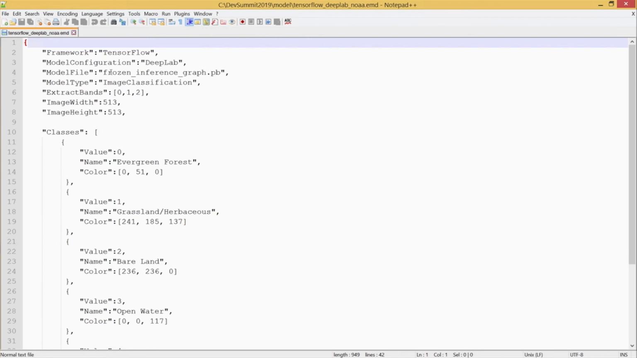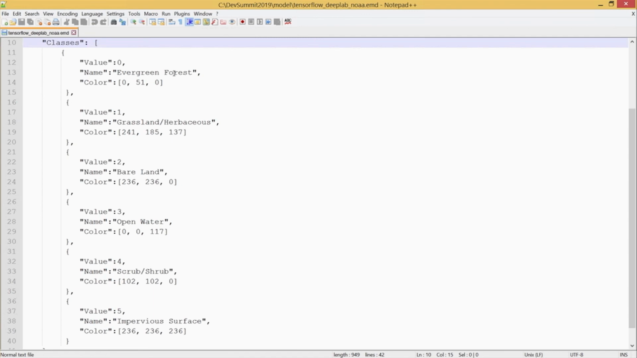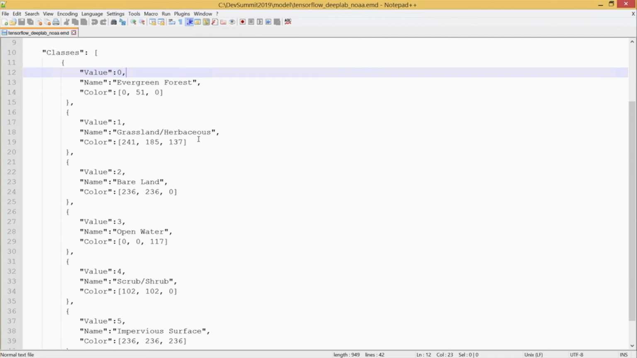Here I specify my model file name. Since it is located in the same folder as my EMD file, I don't have to specify the absolute path. And the model type is image classification. I have also other information, the band of the input raster and the tile size, width and height. Here it defines the classes that my model can classify. There are 6 classes here, and it also defines the name and the color, the color ramp.